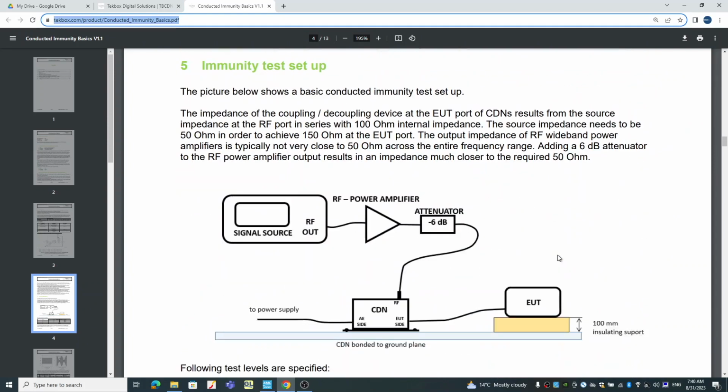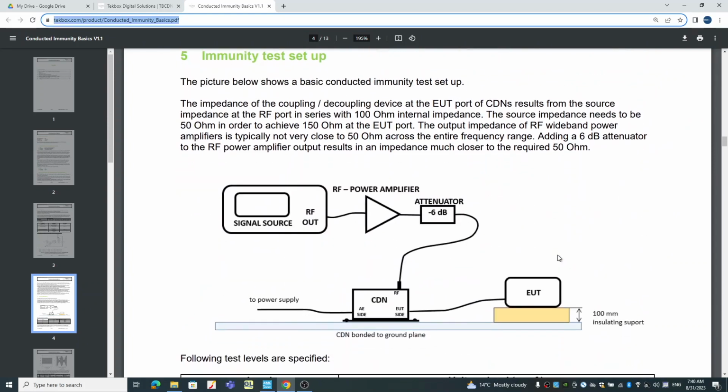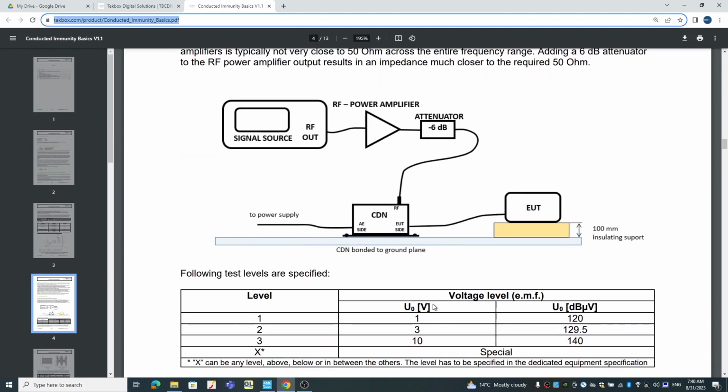Okay, now this shows you the basic test setup. The important thing here is the 10 centimeter insulation support, because that gives you some parasitic capacitance between the DUT and the test ground plane, and that, in EMC terms, provides the return path of the common mode current you inject into the system. Other details relating to the test setup will be discussed later in this video.